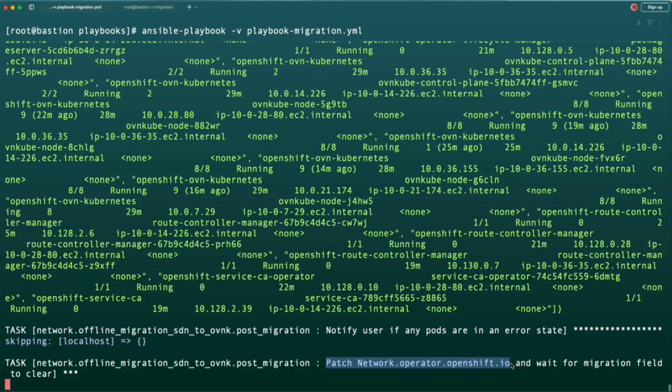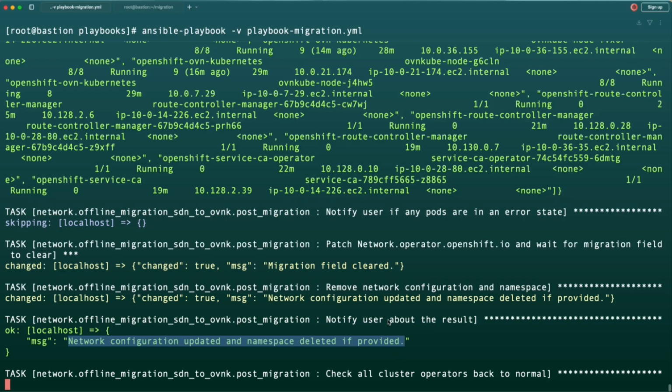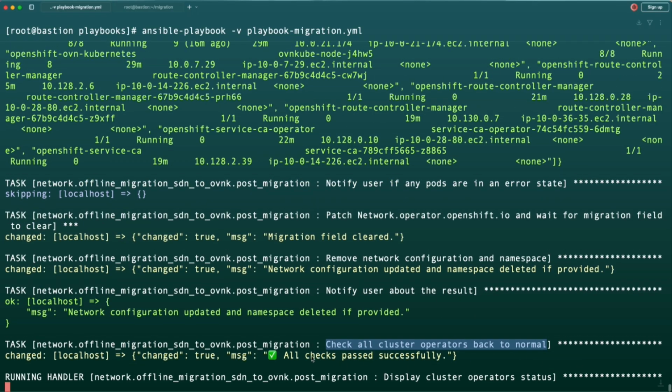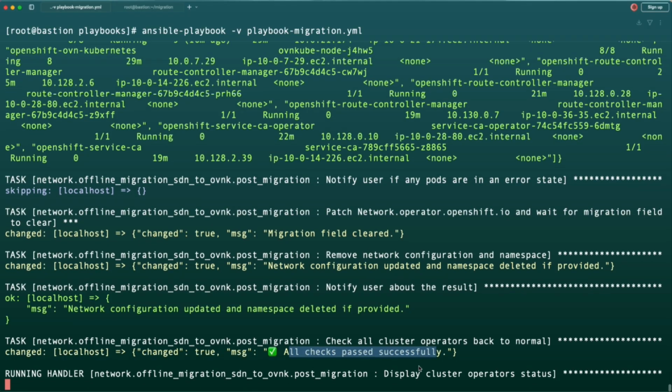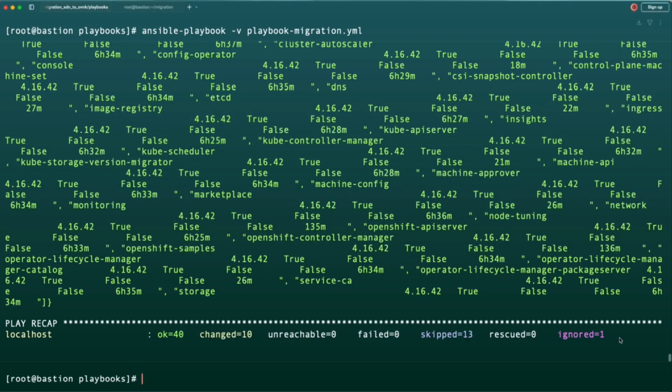Now it is patching the network operator again to clear the field, because previously it was set to migration to OVN-Kubernetes. The migration is completed, that's why it cleared the field. It is also again checking that the cluster operators are back to normal. So all checks are passed here as well. Now it will try to display the cluster operator status as well, and if there is any issue, it will print it. So here the playbook completes itself, and we are manually checking the cluster health now.